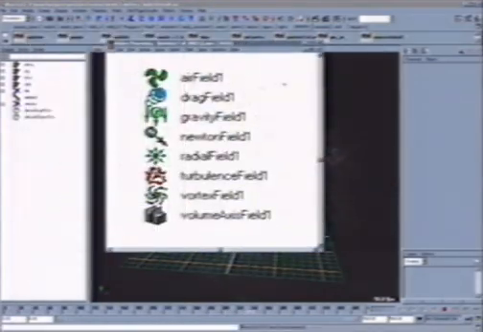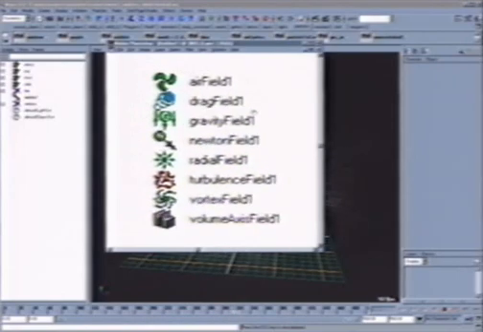Okay, so we're going to talk about the fields that Maya has. If I jump up this image, we can see that there are 9 different fields in Maya. Based on the icons they have, you can get not too good of an idea of what they do. Air, drag, gravity, Newton, radial, turbulence, vortex, and volume axis. There are relationships between some of the fields, but for the most part, all of these fields are unique. So we're going to talk about them one by one. For most of these fields, they do share attributes as well, and for the attributes that they share, we're going to see them over and over again.